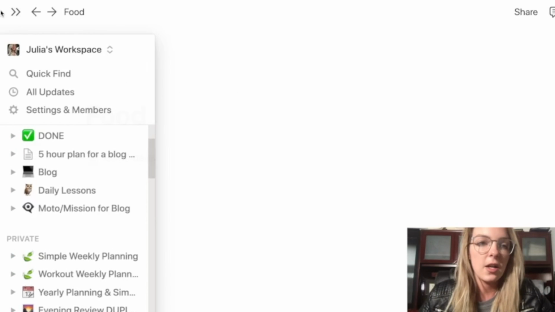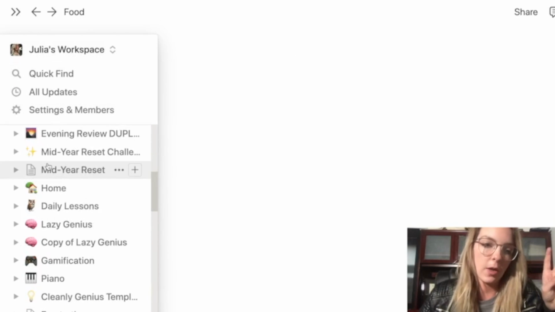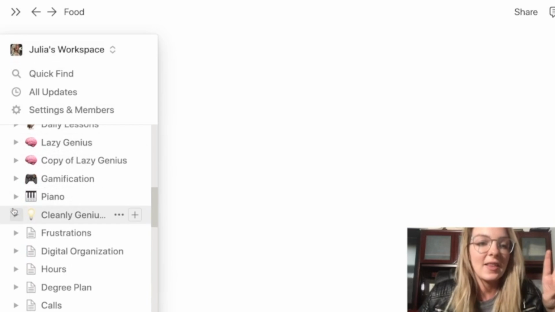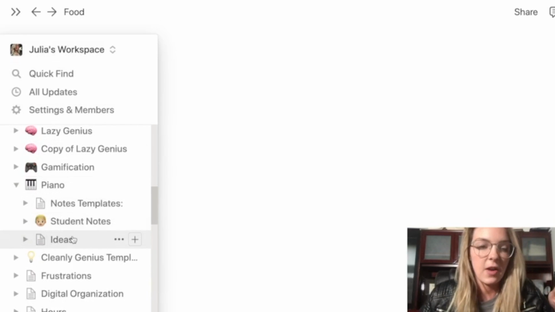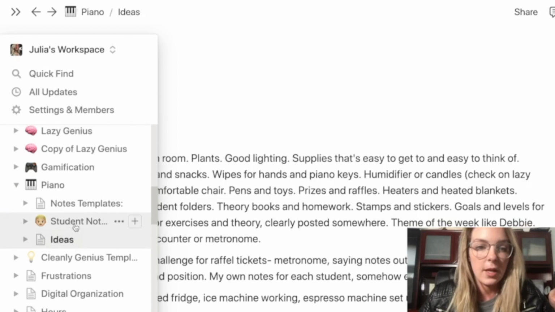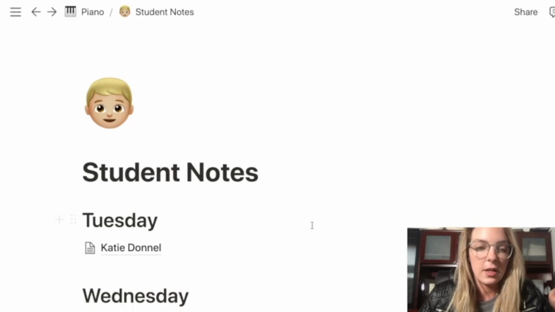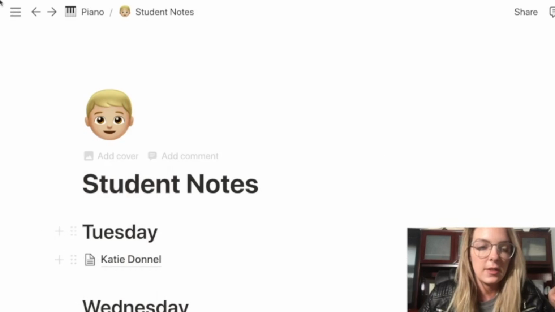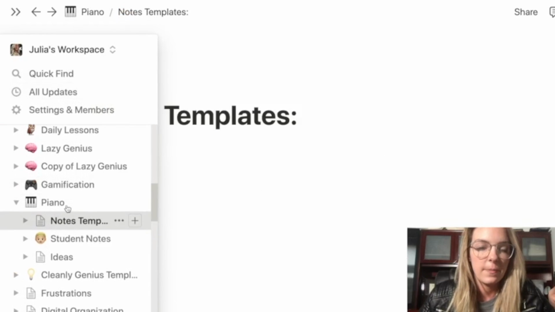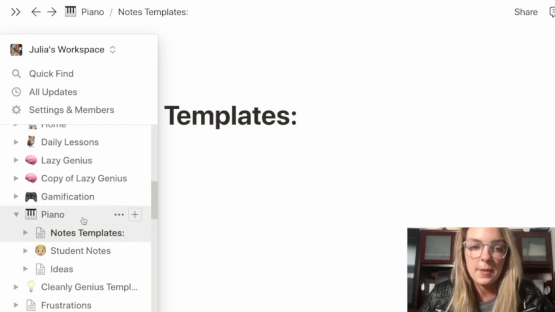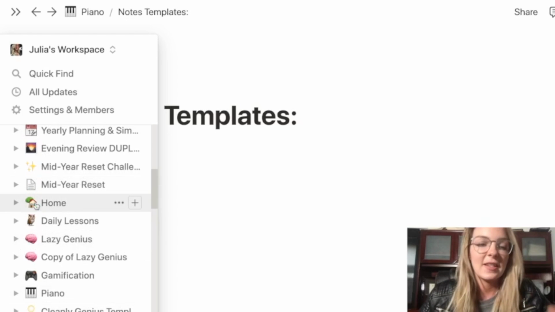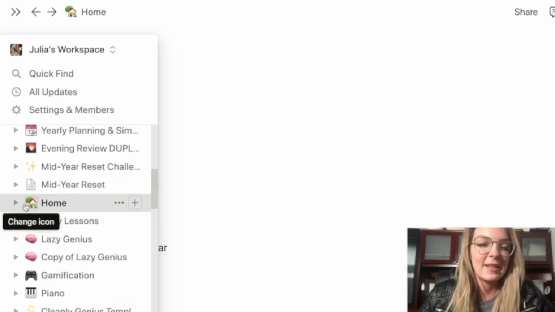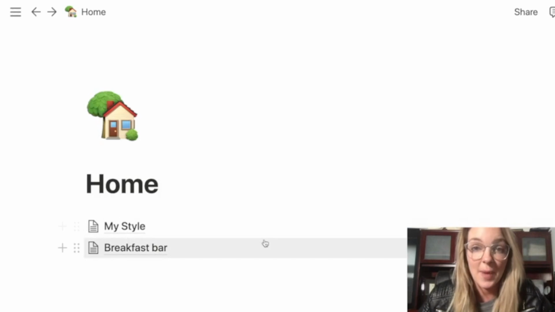So on the side here is like all of your notebooks, I'm calling it. I don't think that's really what it's called. And then you can look at these little drop-down lists and see things like this. So I've got random ideas for piano. I've got notes for each of my students. I've got templates. That was something I wanted to make. Templates for like the student forms. Didn't do that. You get the idea. Just different categories of things, and then you can have pages within those things.